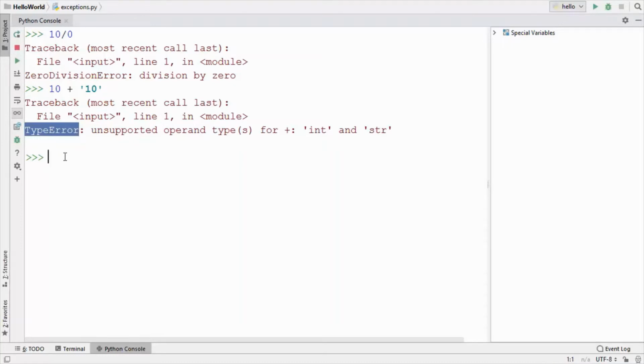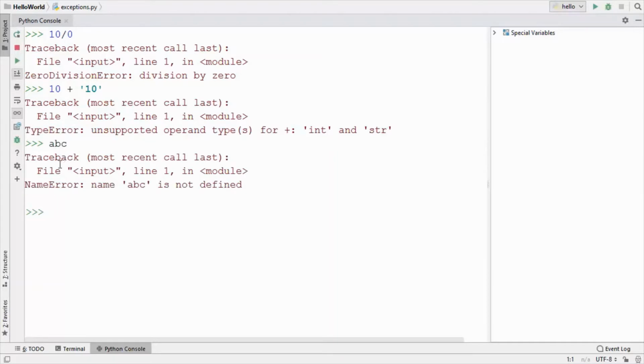Let's say I'm going to just use a variable name abc which I haven't declared till now, and when I press enter, it's once again going to give me an exception which says NameError: name 'abc' is not defined. That is true because we haven't defined the name abc, but we are calling this variable, so we get this exception which says NameError.